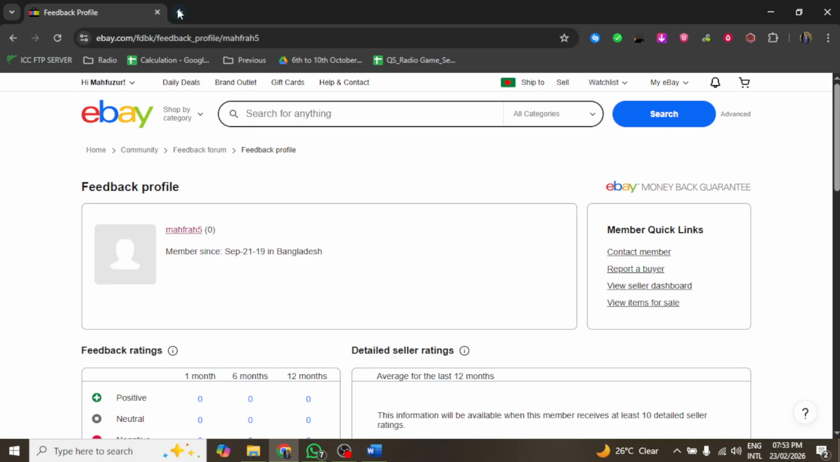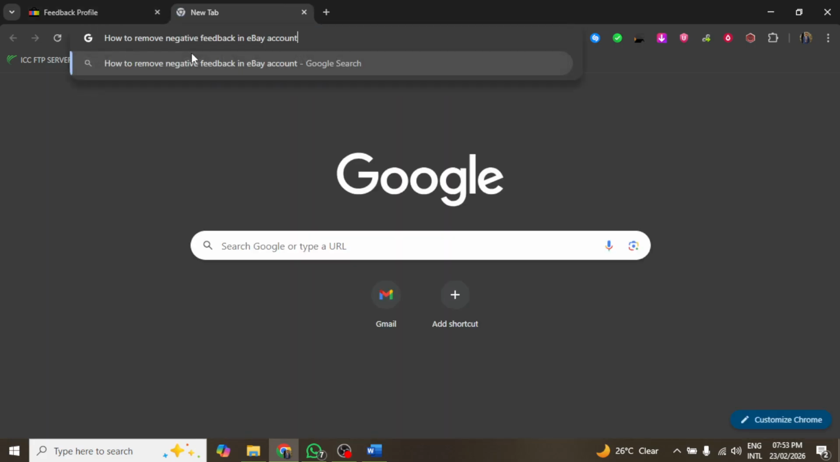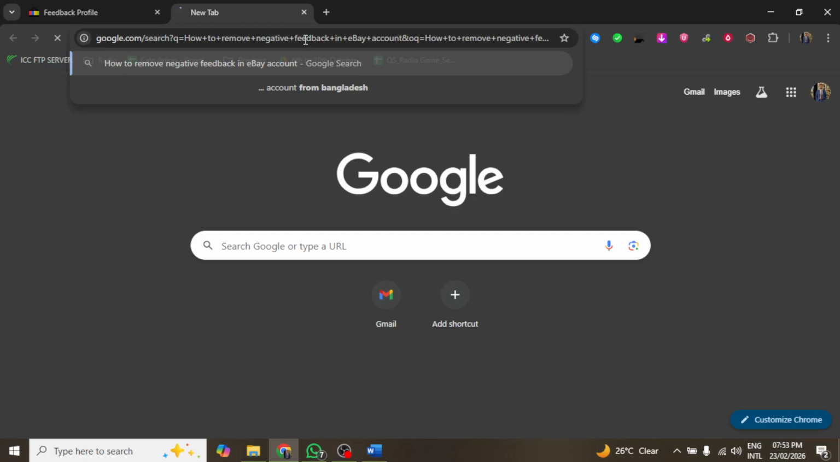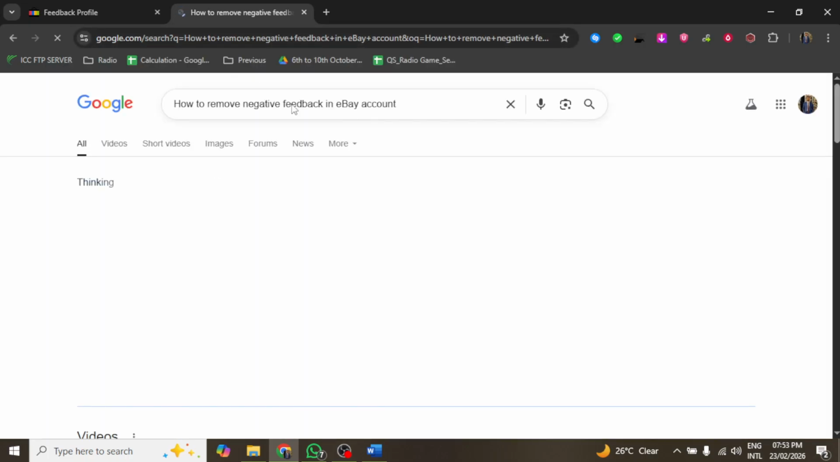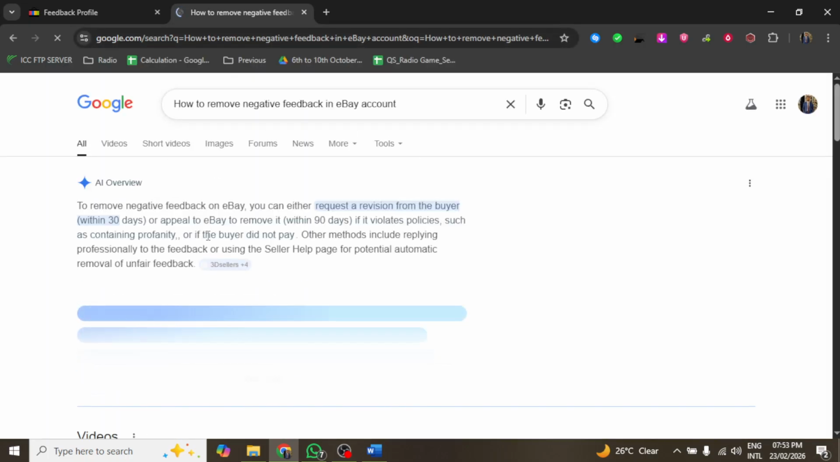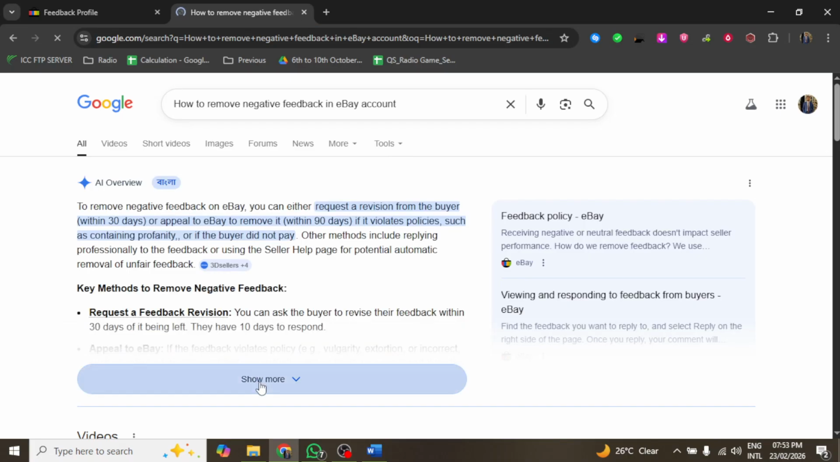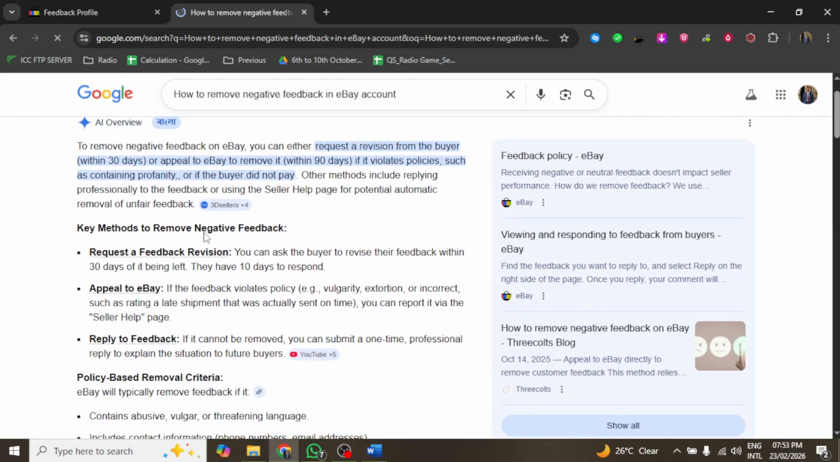Once your privacy settings are adjusted, it is essential to manage future feedback effectively. Focus on maintaining excellent service to encourage positive reviews. Responding promptly to disputes and communicating clearly with buyers can help you avoid negative comments. Regularly monitor your feedback to stay informed about your reputation.